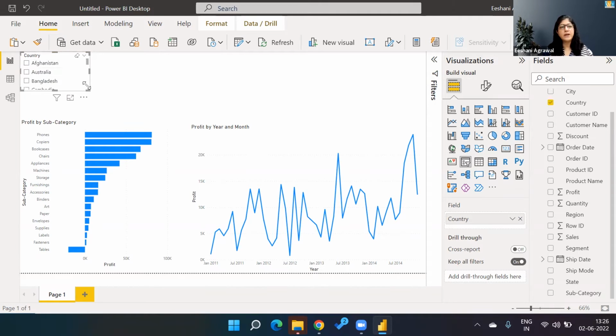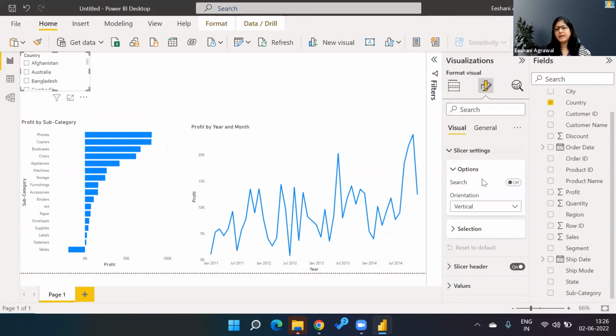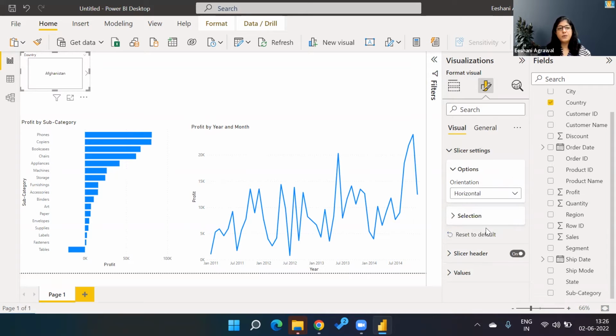This is one way of doing it, which is a list. Sometimes you must have seen slicers coming up as smaller boxes, where a person is able to click on a box and filter the data below. So how do we get that style of slicer? While the slicer is selected, I'm going to go into the formatting. Over here in the slicer settings, you see right now the orientation is vertical. I'm going to convert the orientation to horizontal. As soon as I did that, if you notice, it has converted into boxes now.